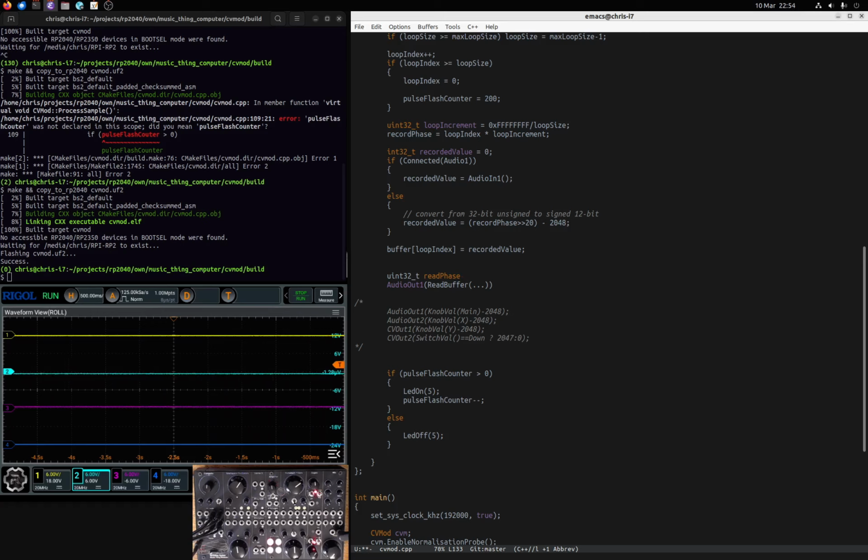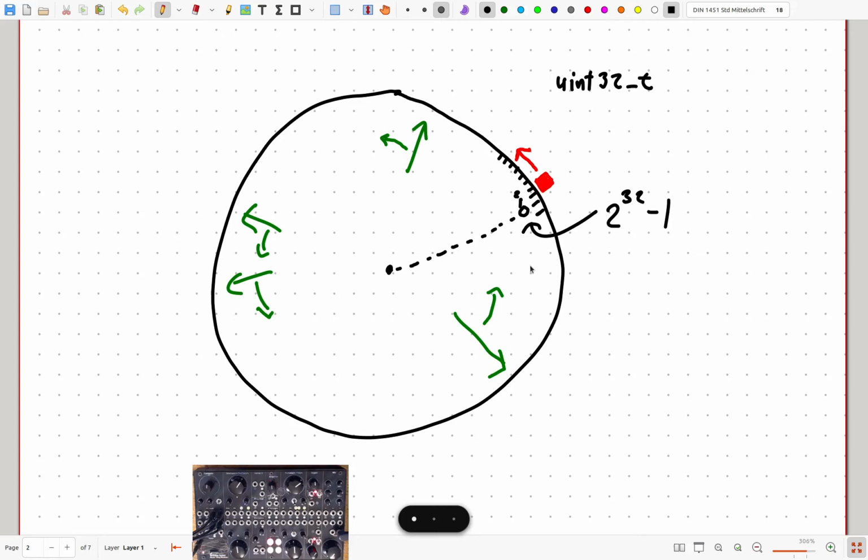So I'm going to set the read phase equal to the record phase, but what I'm going to do is subtract some number, and let's subtract half a buffer's worth. So in this temporary test, we will have the buffer here, and exactly half a buffer away we'll have a temporary record head there, just recording what's being played back.